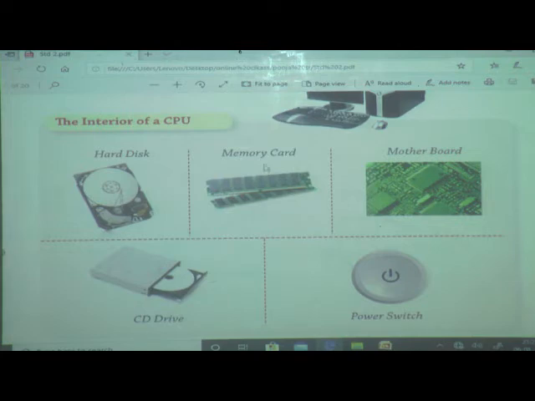Next is a memory card. What is the use of memory card to the CPU? Memory card is a type of storage device that is used for storing data, media and files. What is the use of memory card? To store data, media and files.